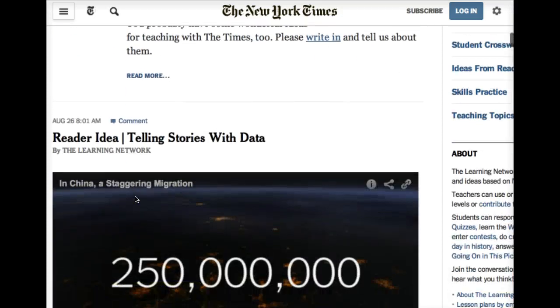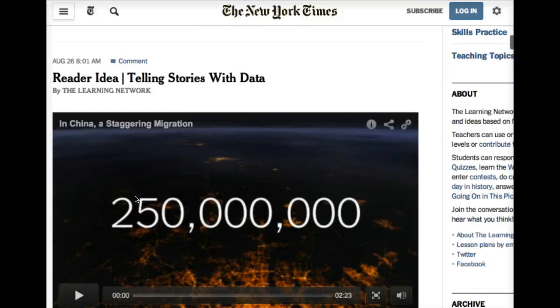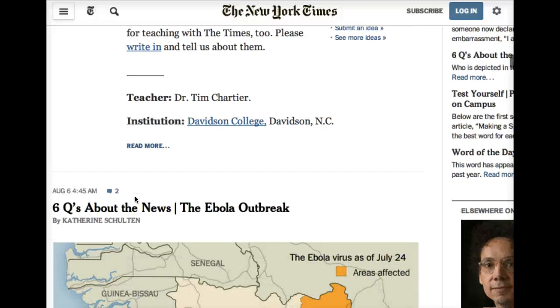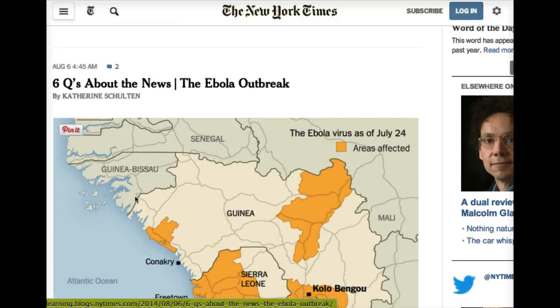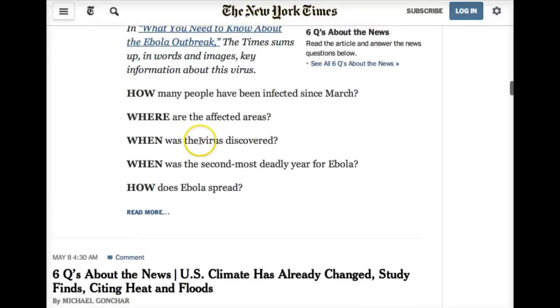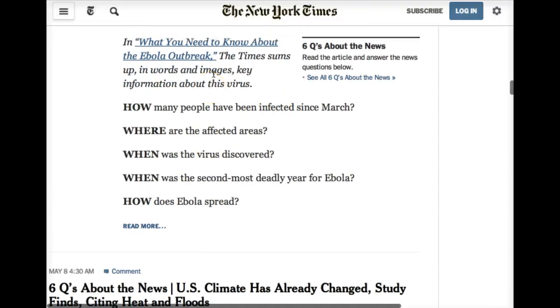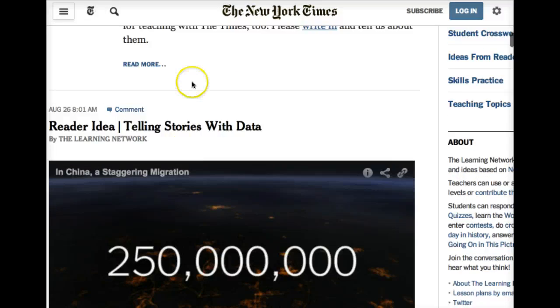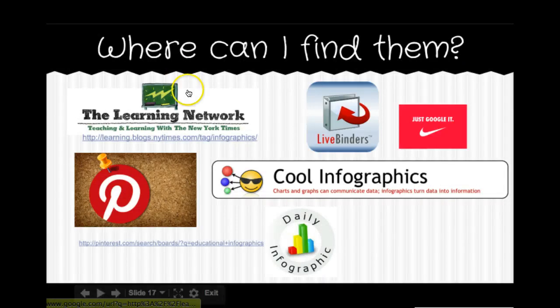And this one is actually using infographics. And they have a whole series of lessons with using infographics. So here's one on the Ebola outbreak. And they give you the infographic, and then they also give you questions. So you can explore that more in depth when you have your exploration time.